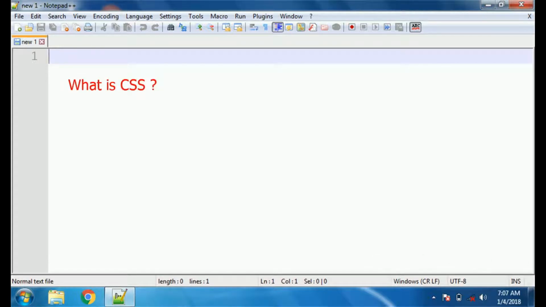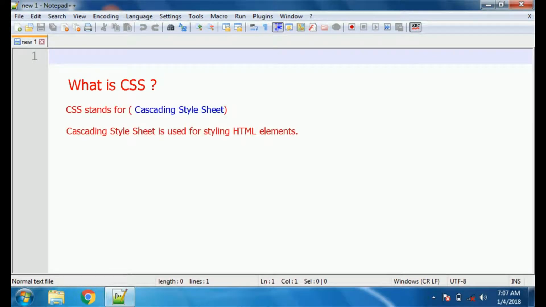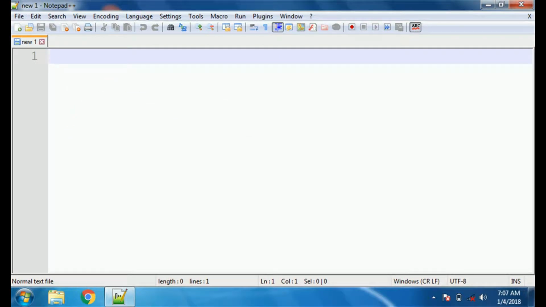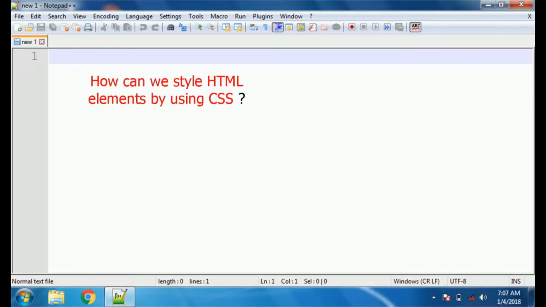In fact, CSS stands for Cascading Style Sheet. Cascading Style Sheet is used for styling HTML elements. It means that by using CSS, we can give different look and different style to HTML elements and display it in a very beautiful and attractive way. So now the question is, how can we style HTML elements by using CSS?